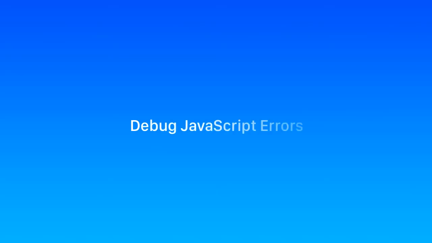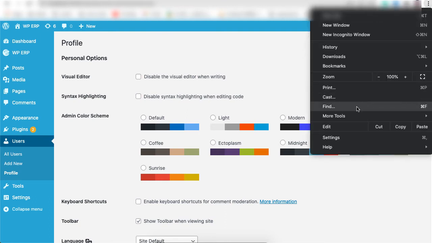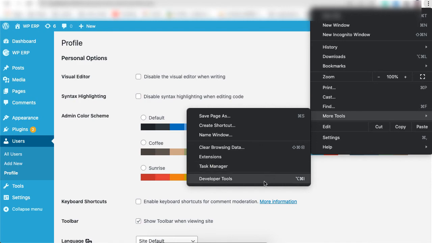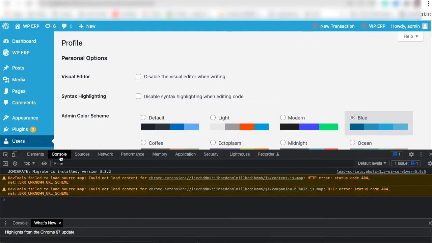If the previous solution still does not work, then you can try looking for JavaScript errors. So go to Developer Tools under More Tools of your browser's menu. Now click on the Console tab. If there are any issues, it will be displayed here. Errors that are red in color are usually the ones you need to look out for. You may need to talk to a developer to solve JavaScript issues.